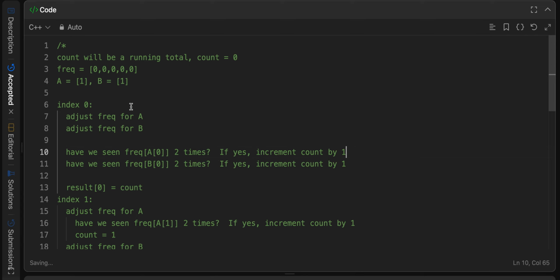Okay, so we adjust frequency for A. That means we would change this to 1 here. And then we change this to another one, this is a 2. But then we say, have we seen A 2 times? And so we would just count by 1. So at this point, count would be 1. But then we ask ourselves the question again, have we seen B 2 times? And then we count again. So then count would be 2. Do you see how that's wrong?